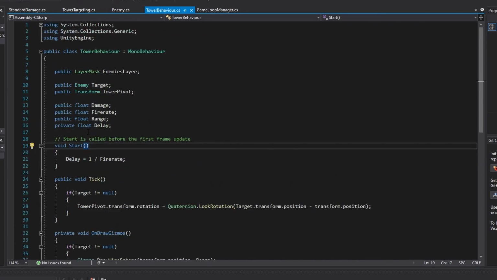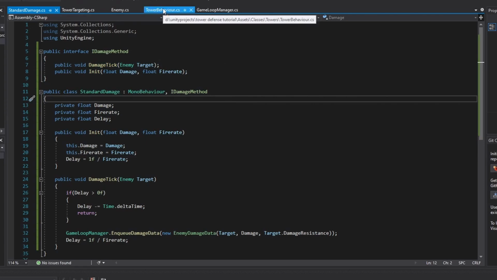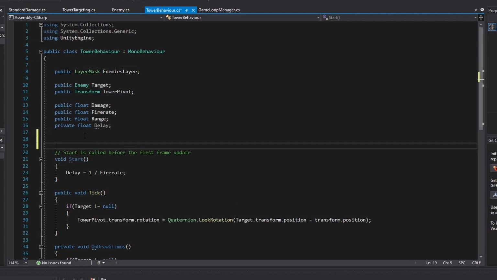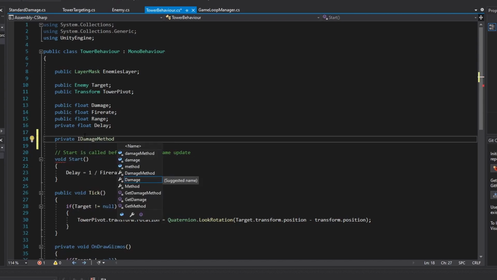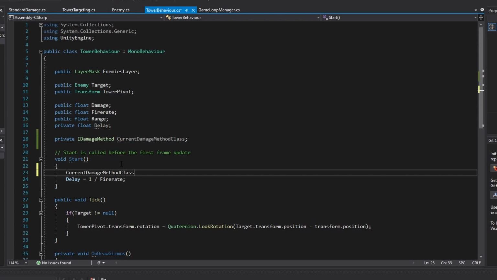now. And what we're going to do is we're going to need to get a reference to our damage class, or our specific damage type class that we have attached. And to do that, since we have an interface attached onto our different damage classes, instead of doing a try get component for each type, we can just get component for that interface. So what we could do underneath all of our parameters, we can create a private reference to our iDamage method and call this current damage method class. And what we could do is current damage method class equals get component iDamage method.